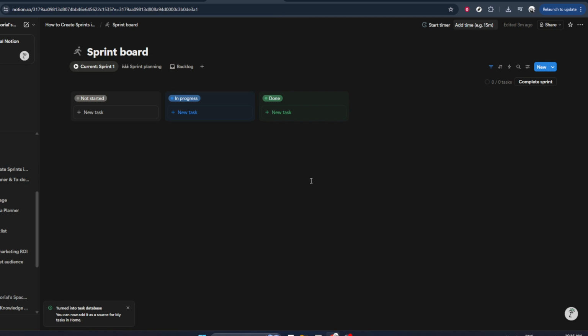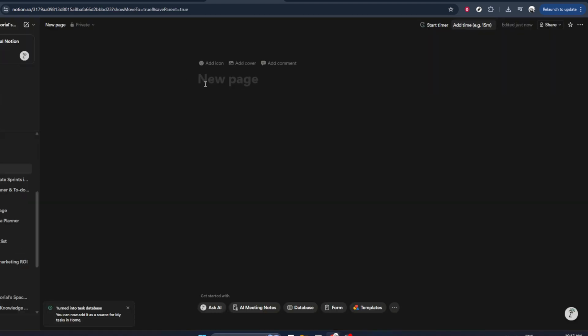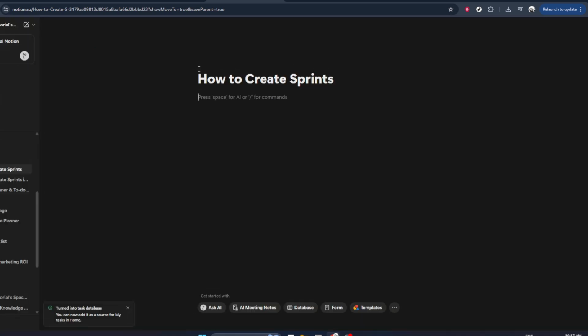You can give this page a name like Sprint Board or Team Sprints, so it's clear what it's for. Inside this new page, click into the body area where you can type. To quickly add a database, type a /, then the word database. Notion will show you a list of database options. This is the fastest way to bring up the database menu without hunting through the toolbar.